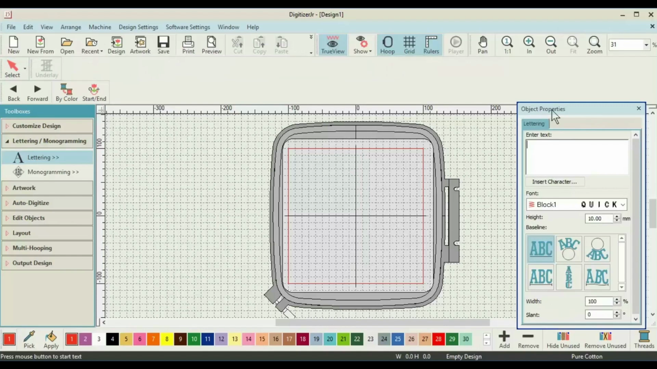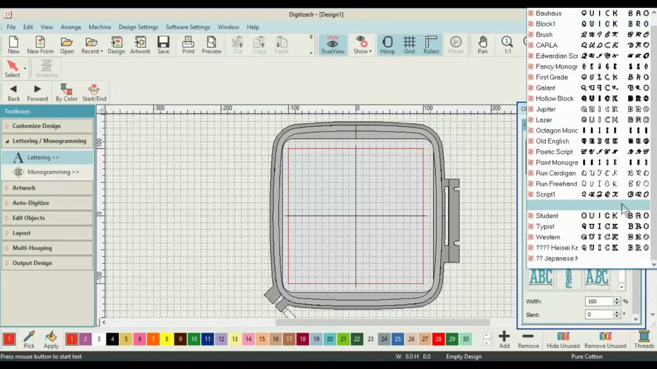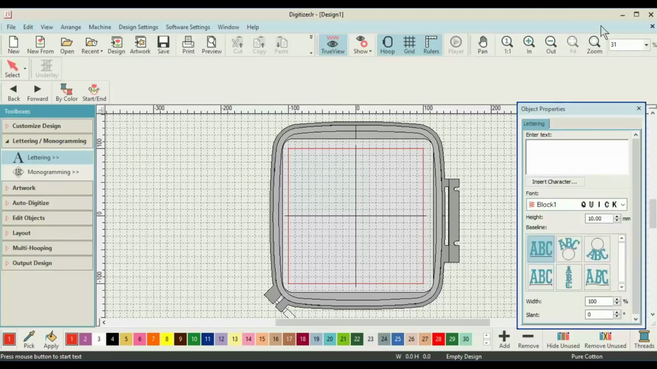You can type the desired text in the box. Click here on Fonts to choose a font type you desire. There are lots of options to choose from. You can change the font size by increasing or decreasing the number displayed against the height box. The icons under Baseline allow you to change the baseline of the text, displaying it in various ways, from straight to arcs. The width of each letter can also be altered by changing the figure here. Similarly, you can choose to change the degree of the slant in the box below.